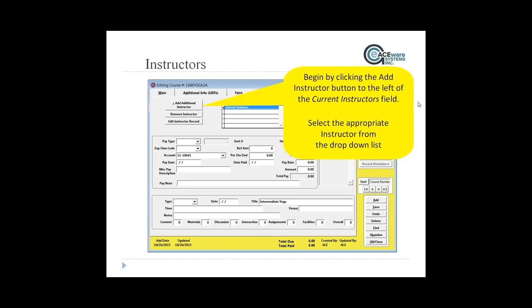Let me get back to my tool set. I keep losing my arrow pointer. There you go. All right, we're back together.